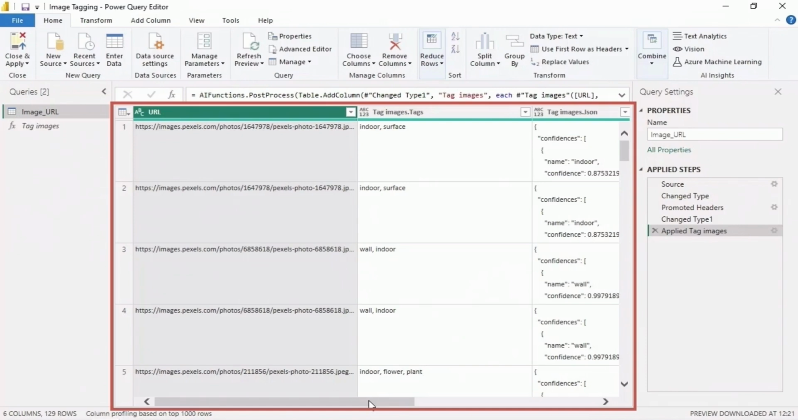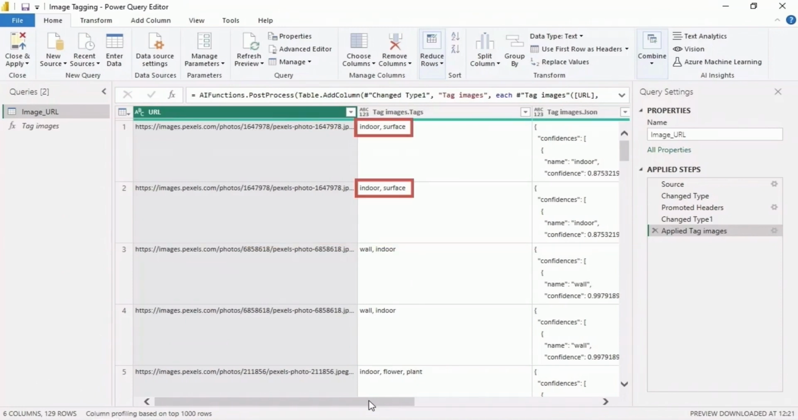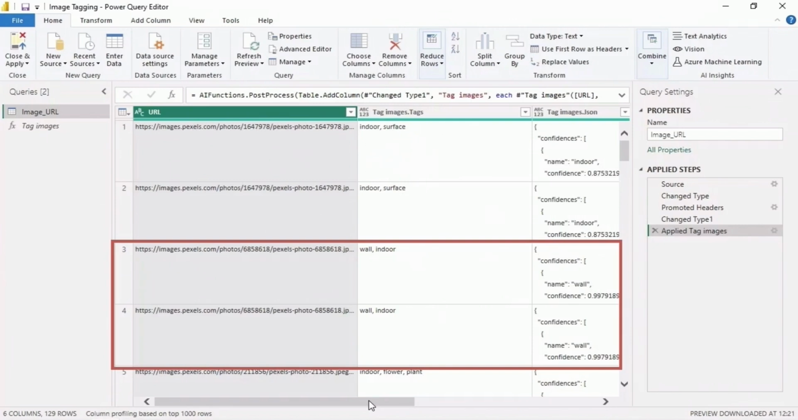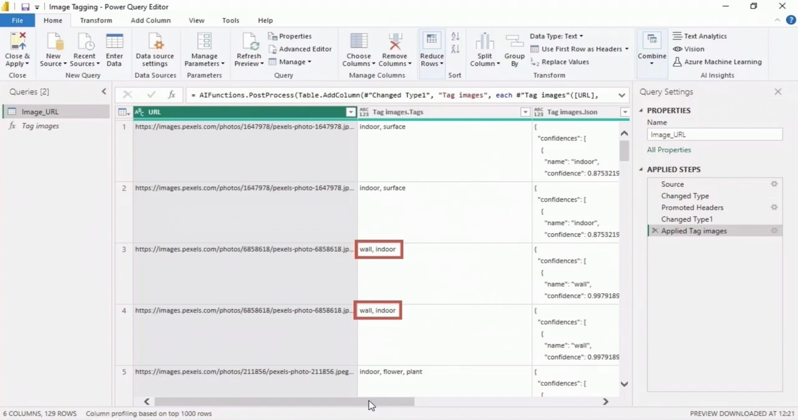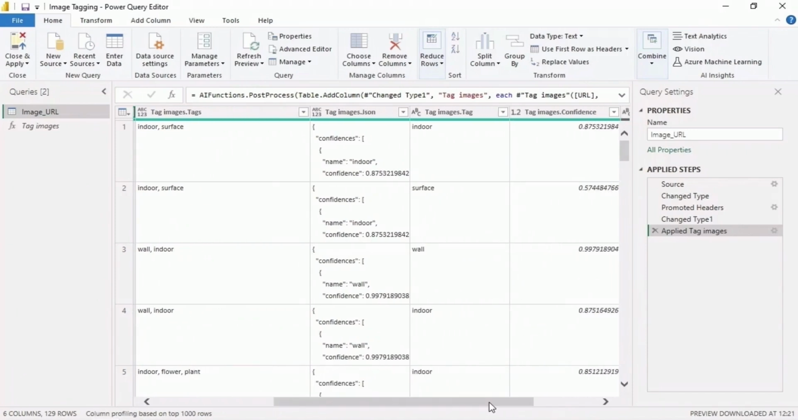The first thing to note here is that every record in the original dataset has been duplicated as many times as the number of tags generated for that image URL. You can see that the first two records correspond to the same URL. This URL has two tags specified as a comma separated list, indoor and surface. The next URL corresponds to records 3 and 4. You can see the URL is the same, and there are two tags for this image as well, wall and indoor. Now that we've seen the tags as a comma separated list, let's see what other columns have been added.